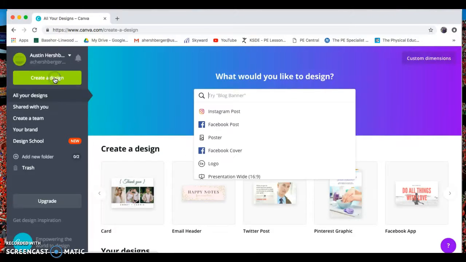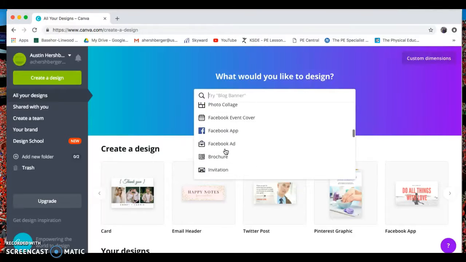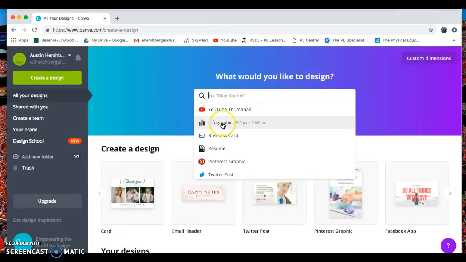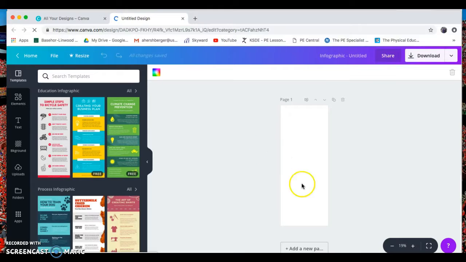So there's one example. I'm going to go back to the home screen here, and what you're going to click on is create a design, and then it's going to pop up over here in the middle, and it's going to give you all these different options from posters to logos to flyers, infographics, resumes, brochures. I'm going to go ahead and focus on infographic first. So if I click on infographic, it's going to open up another window here with a blank document.